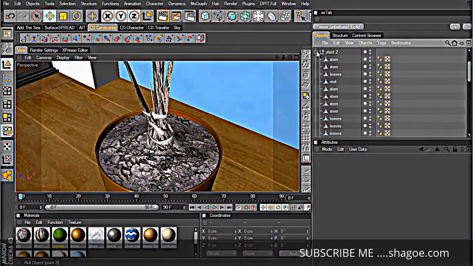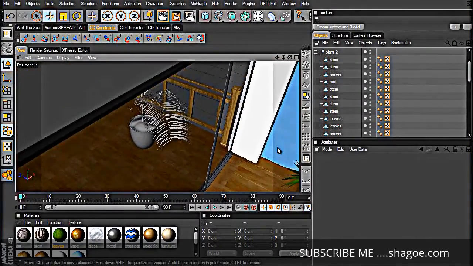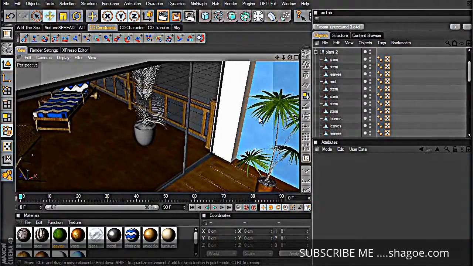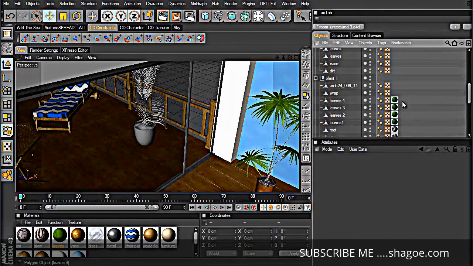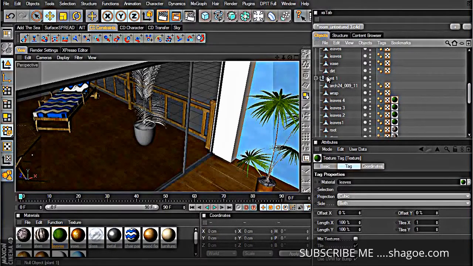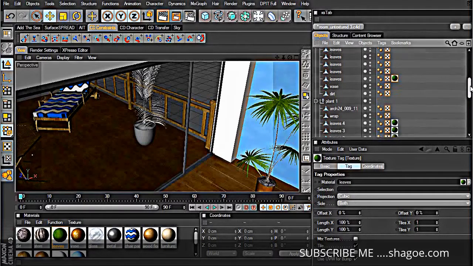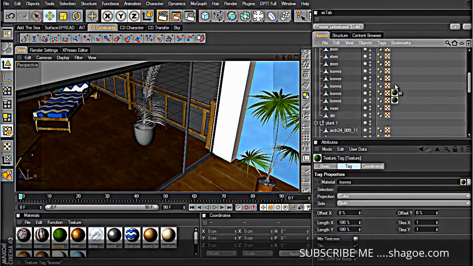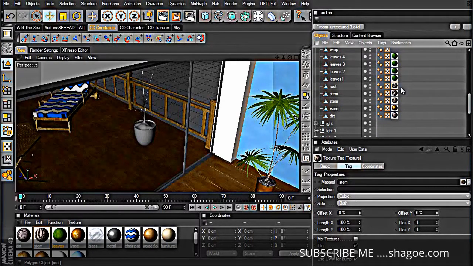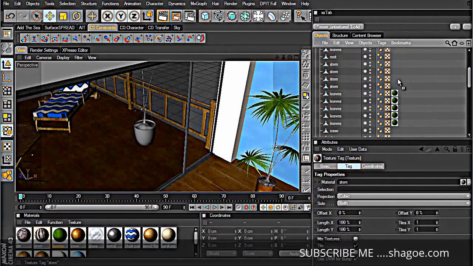Okay, so we'll open up plant number 2. And what we can do is just control, click, and drag the leaf material from the plant 1 up here to the leaves on plant number 2. We'll just duplicate that for all the leaf objects. We'll take the stem material here and we'll control, click, and drag that up to all of the stem objects.